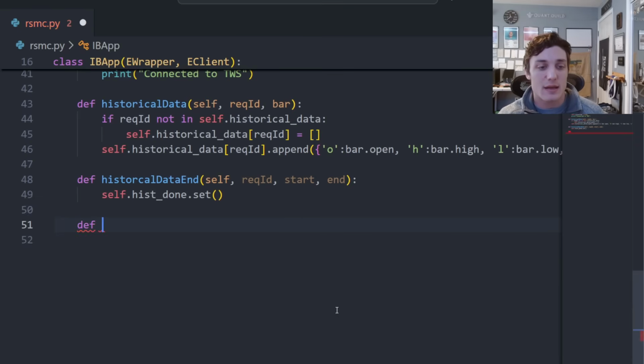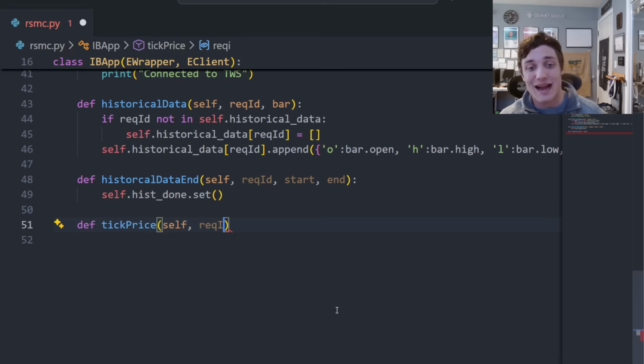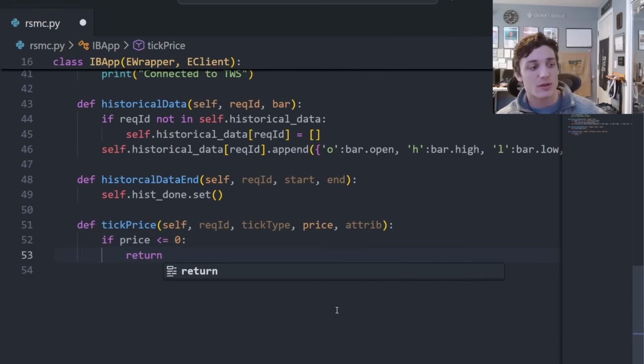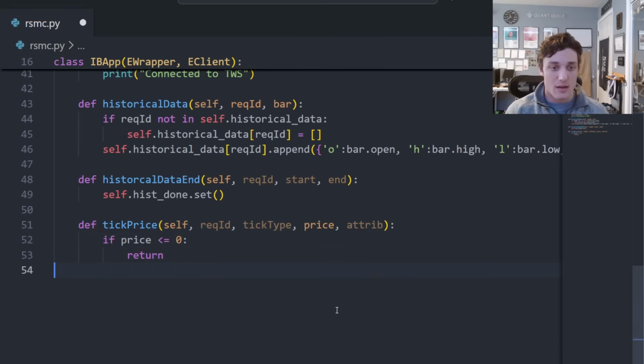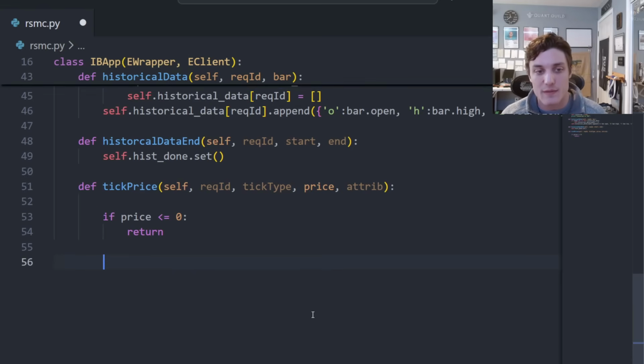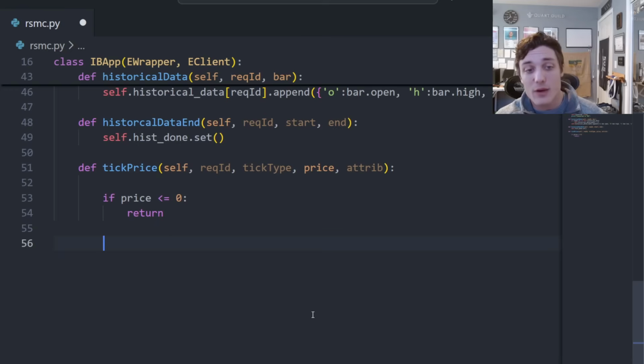Now we need to handle the tick data for the live data stream. So I'm going to call def tickPrice, self, rec ID, tick type, price, and attribute. And then here I'm just going to say if price is less than or equal to 0, then we are going to return. Clearly, that is not a price that we are working with. We're either dealing with frozen data or we're not receiving market data, whatever a negative or 0 value for price implies. But if we are streaming data correctly, we're going to make it past this return statement here.